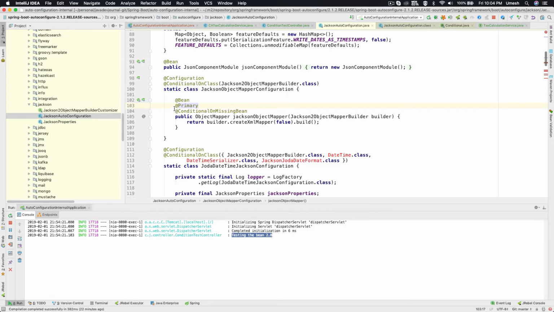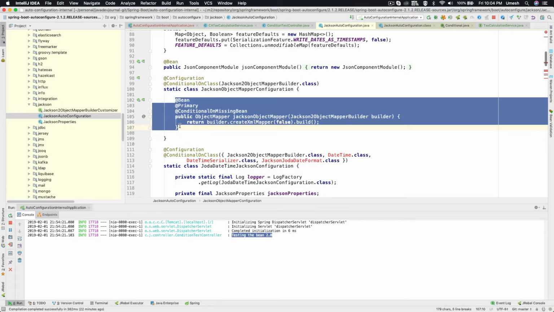All right, so the other part is the conditional on missing bean. That means if Spring Boot is not able to find any bean of the type ObjectMapper, this condition will become true, and Spring Boot is automatically going to create a bean for the ObjectMapper, right? So that's the overall thing of how Spring Boot will scan the classpath and all those kind of things, right?